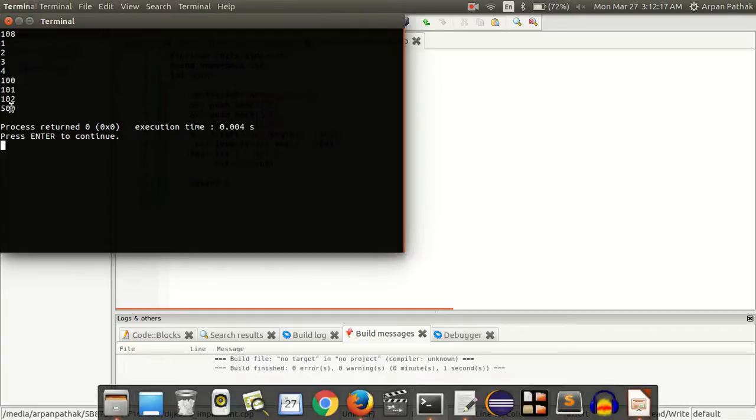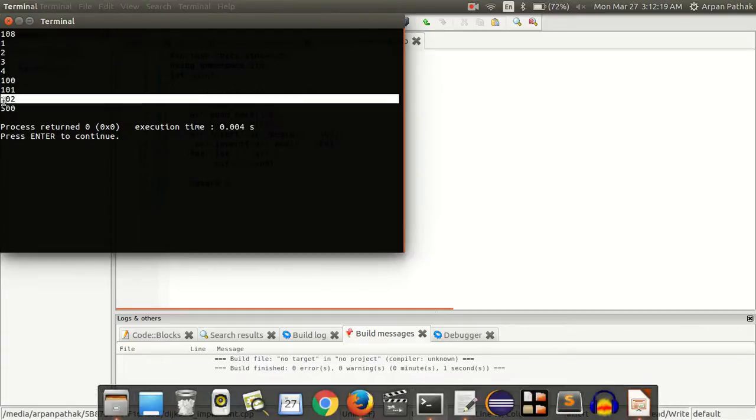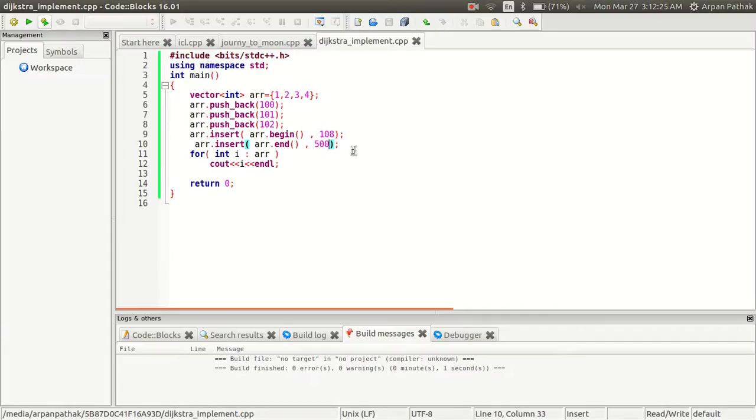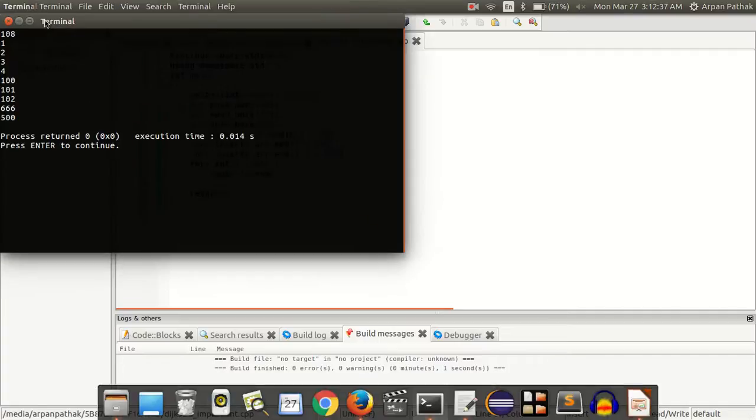What would happen if I want to insert something here after 102? It's nothing but n minus 1, so let's copy this piece of code, and let's say this is n minus 1, and I'm going to insert 666. Alright, so let's look at the output. You can see it's inserted.